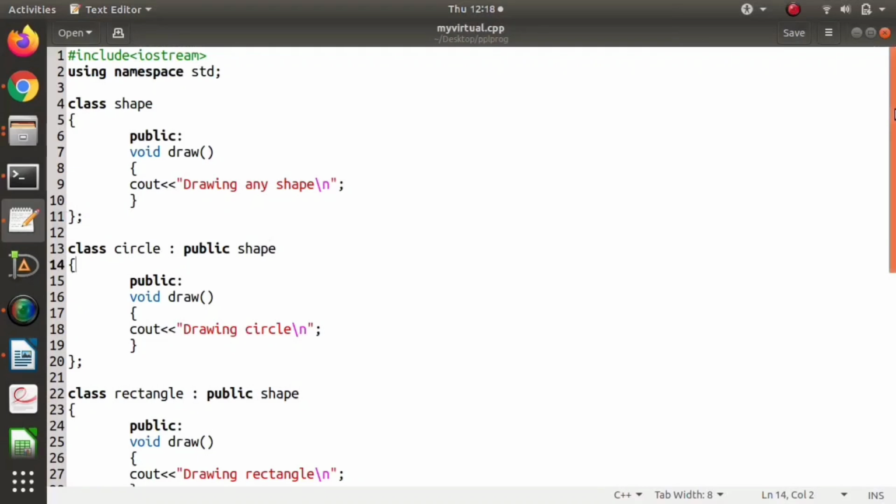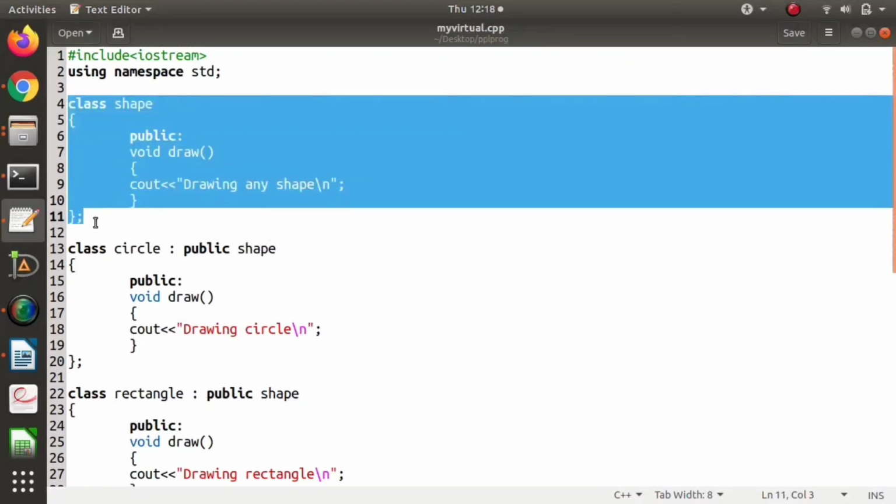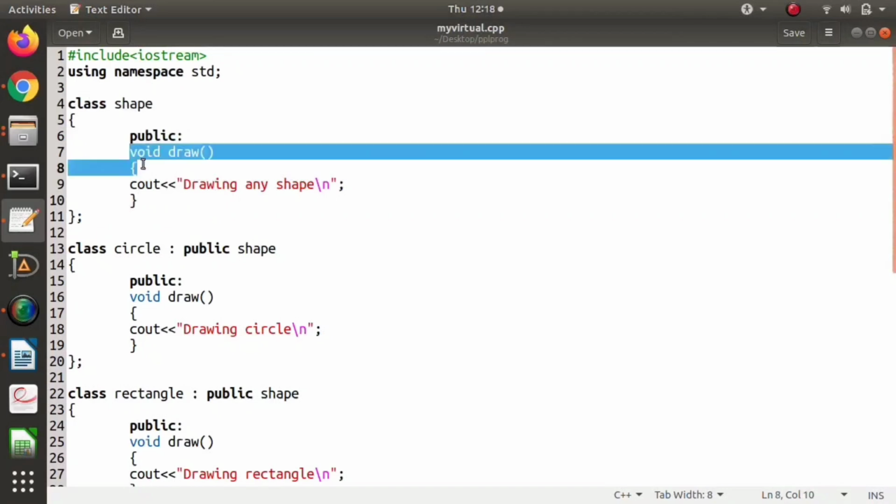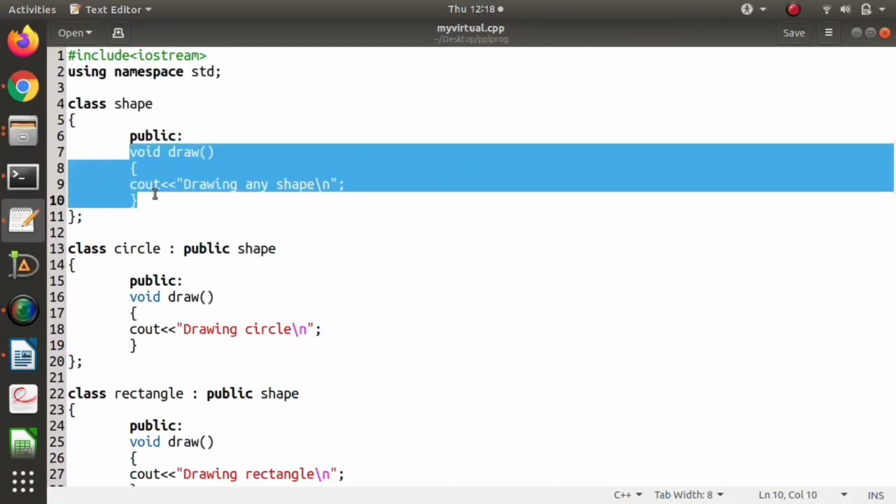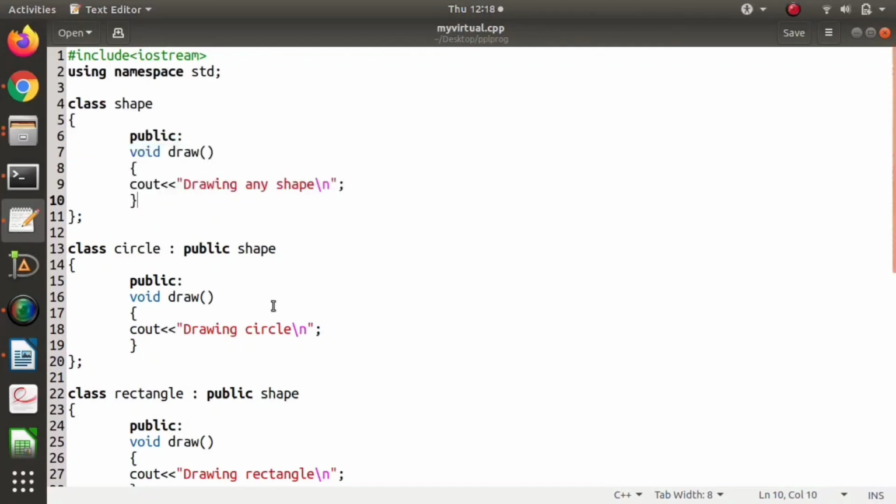Now look at this. Here I have written the shape class. This code is from the C++ language. The shape class will be our base class, and one general function is written there. Actually we are not drawing any shapes here, we are simply putting one message. This is the draw function of the shape class, and here we are putting one message, drawing any shape.